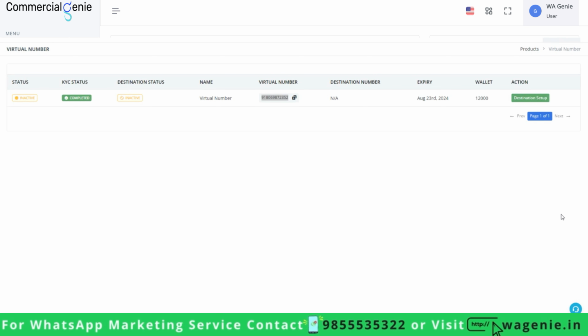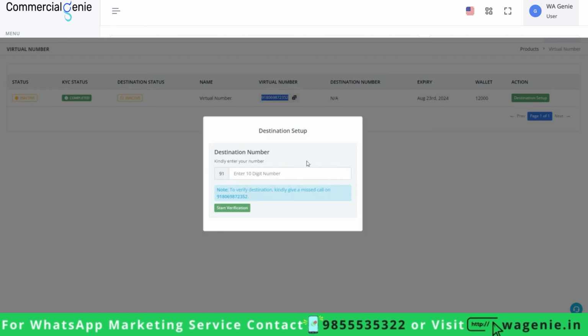Let us see how you can set your own destination number for your virtual number. So any calls that come on this virtual number will get forwarded to your destination number. Simply click on destination setup. Enter a 10-digit mobile number. This must be an Indian number. Now any calls coming on this number will get forwarded to your mobile number.